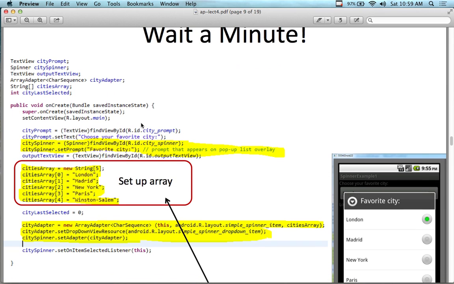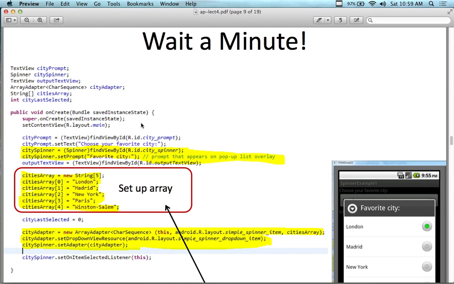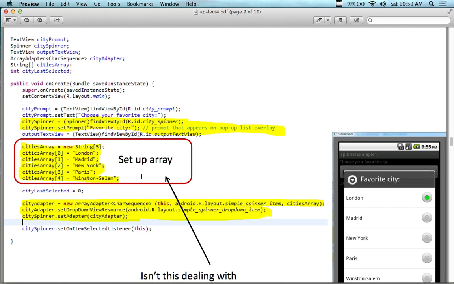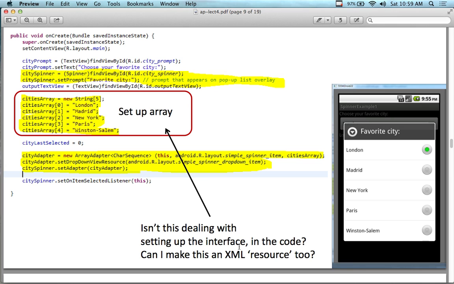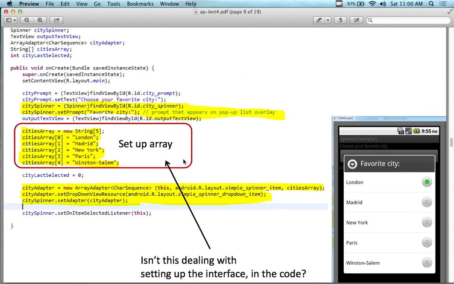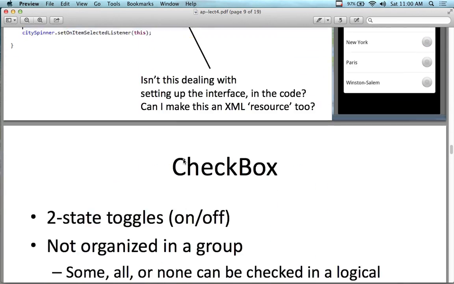So here's a little note to consider. Wait a minute. We have the setting up there right here. Isn't this dealing with the setting up of the interface in the code? Can I make an XML resource too? Yes, you can. We did this actually last time with colors. We created a string array with colors, and we took the colors and we added it. I believe we did this, yes. We added the string array of colors to a list box. So we can do the same thing using the XML interface. This is just an example of doing it programmatically.